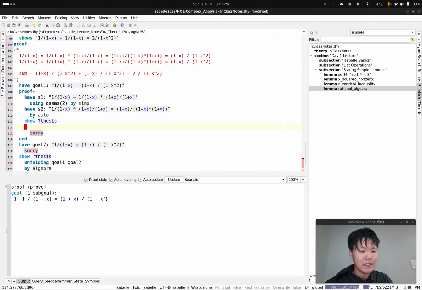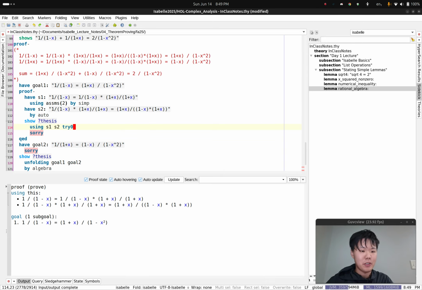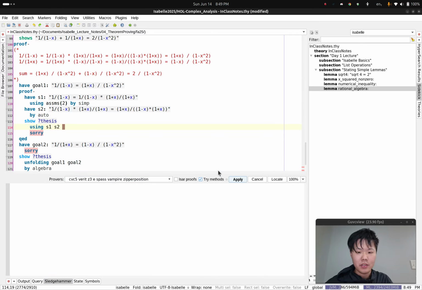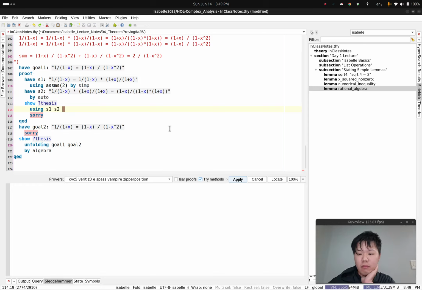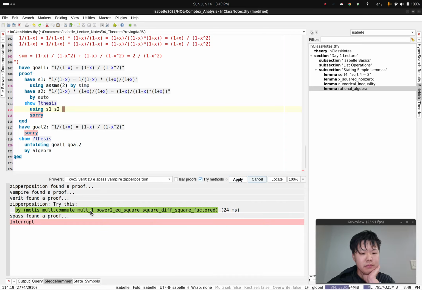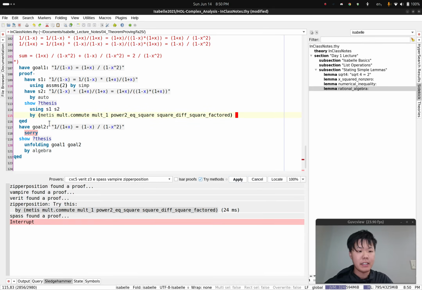Sorry. Okay, this is my bad. Unfolding S1 is not a good idea because 1 over 1 minus x will recursively unfold itself. So don't worry about it. We'll just go ahead and using S1 and S2 and see if it's able to prove it. Not quite, so let's see if Sledgehammer can do some damage. Good. All right, it's able to prove that very easily.